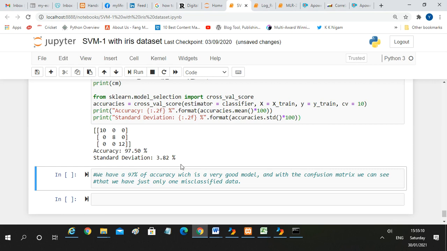So this is how we can create it, and since we got accuracy of 97.5%, which is fairly good, right? Anything that you get more than 90% is considered a very good score, and we can say that the model is working very effectively. We have 97% accuracy, which is a very good model, and with the confusion matrix we can say that we have only one misclassified data, right? That means just 2.5% is not giving the correct result.